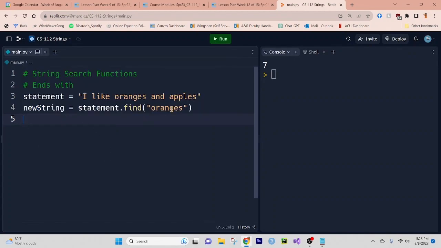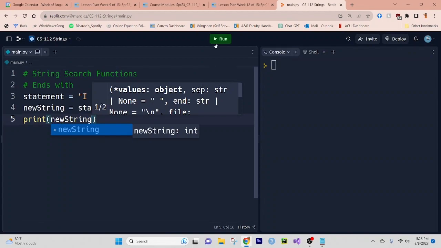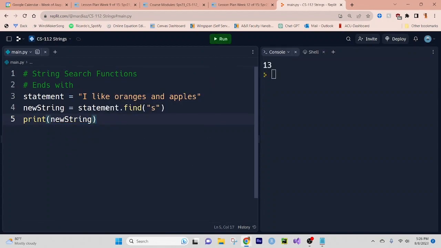Oh, you can also just get little strings too. Like if I wanted to find where the S was, it's going to give me the first instance of S that it finds. So it finds an S at location 13, and it tells me and returns that number.